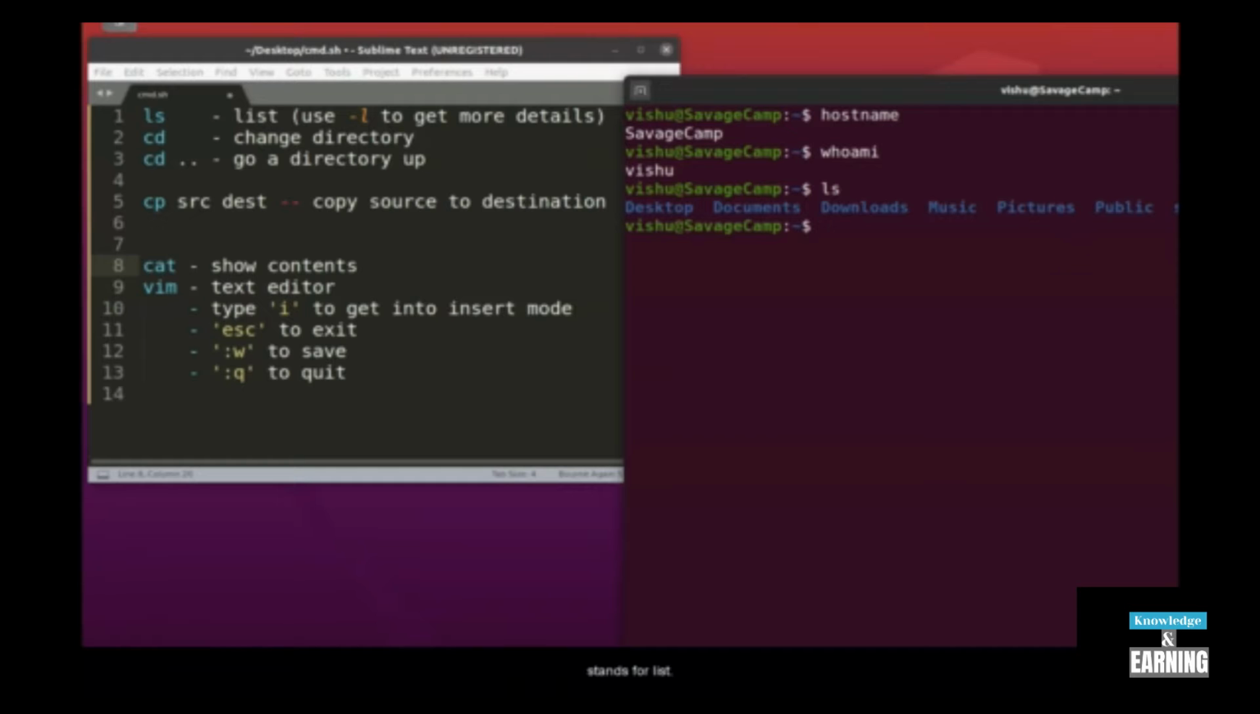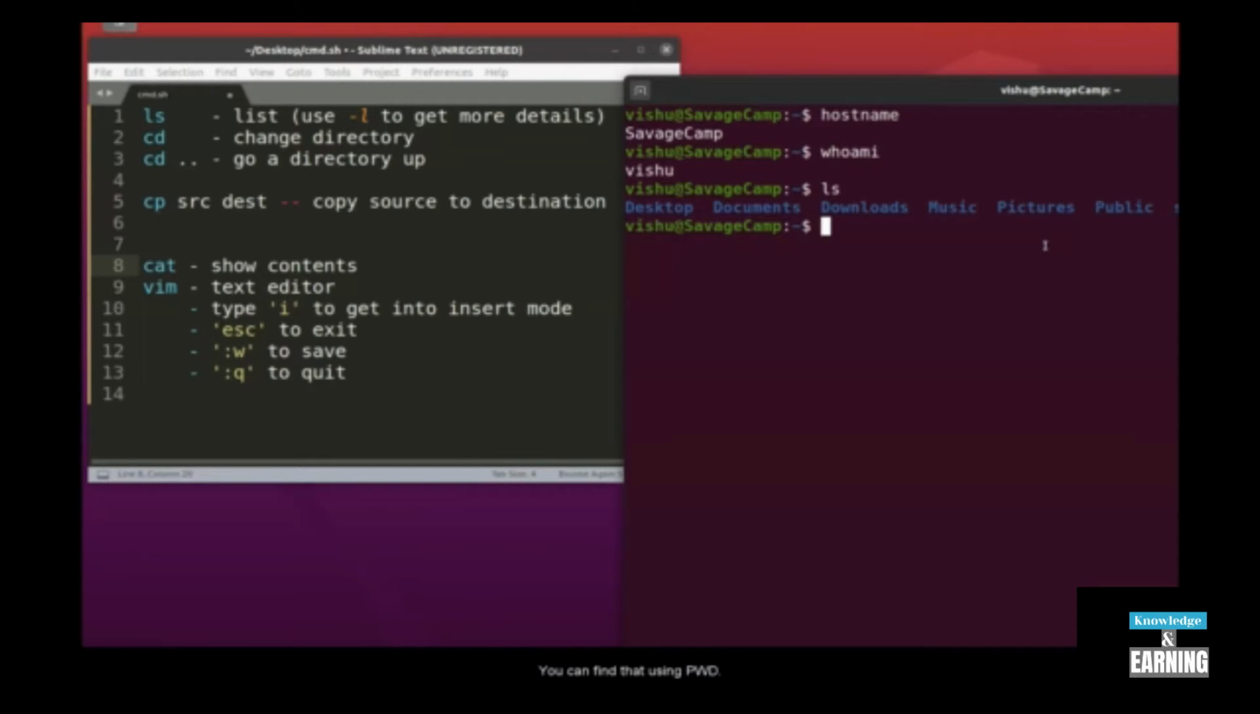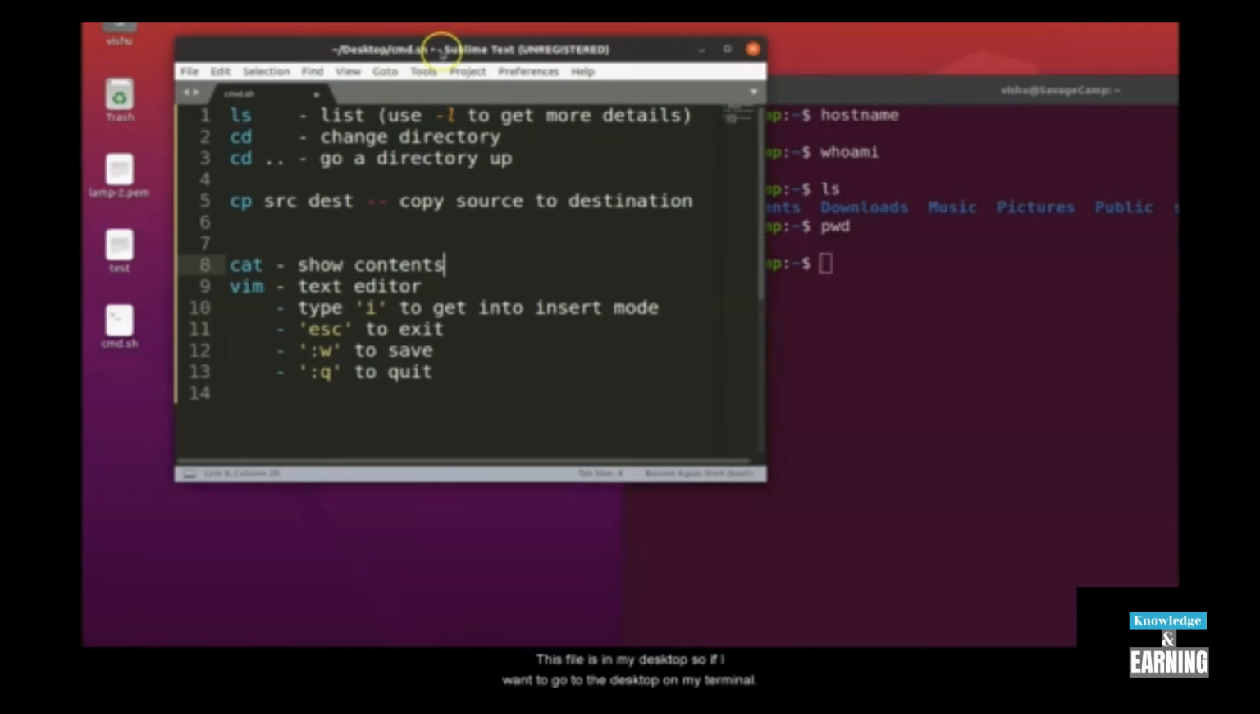ls stands for list. This command will list all the files and directories that you have over here. Now this ls is giving me files and directories, but where am I right now? You can find that using pwd. pwd will give you the path of the working directory. So I am in /home/visual. This file is on my desktop.